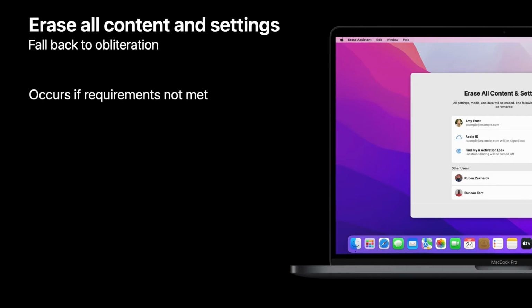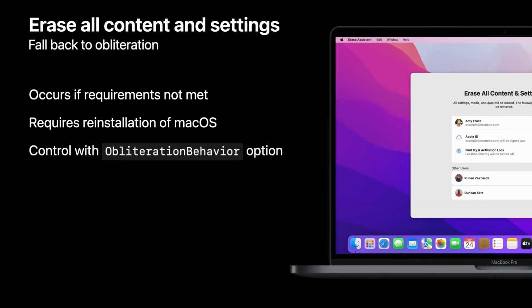When one or more of the requirements for erase all content and settings initiated with MDM are not met, by default, a Mac will fall back to the macOS 11 behavior called obliteration. Obliteration requires full reinstallation of macOS before the Mac can be used. You can optionally control this fallback behavior by specifying the new obliteration behavior key in the erase device command from MDM. You can specify whether the Mac should or should not fall back to obliteration, and each option controls the response code sent back to MDM. This option is useful to ensure you don't accidentally end up needing to fully reinstall macOS when you only intended to erase all content and settings instead.